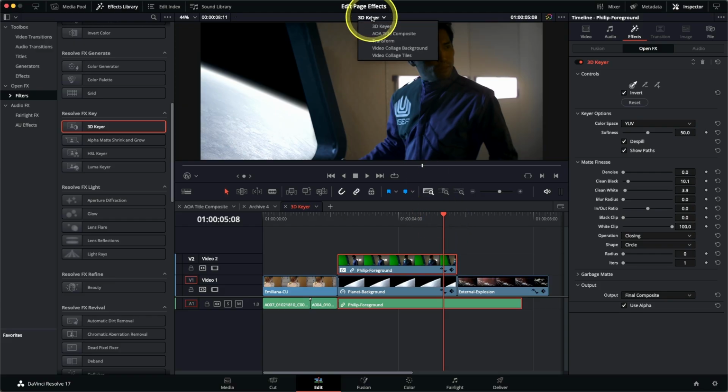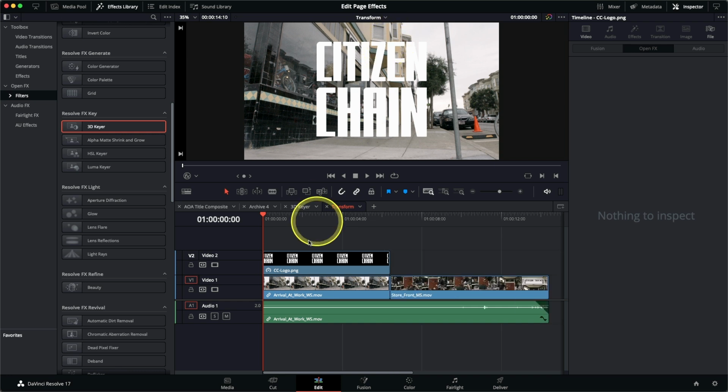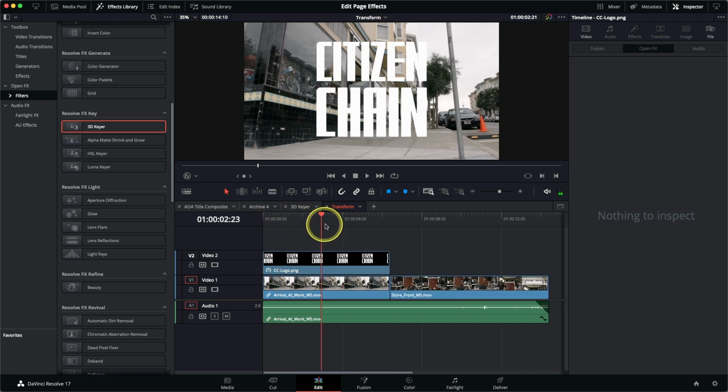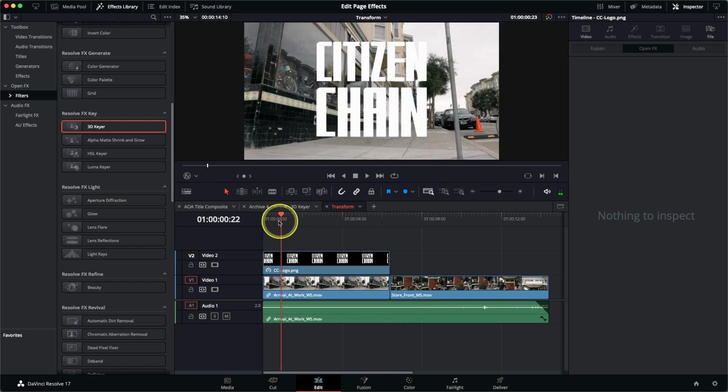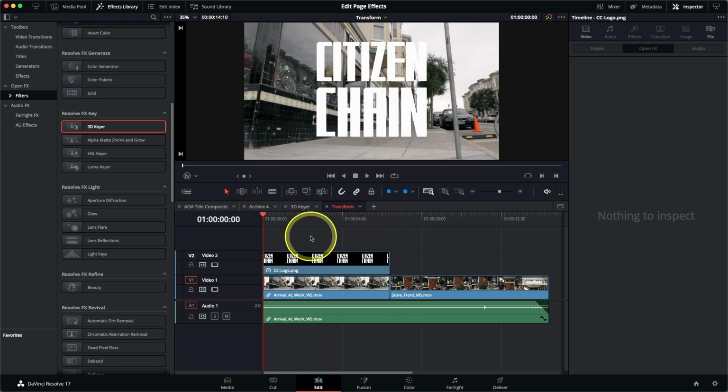Another thing that we're often asked to do is sometimes to replace a screen that might be at an angle. From the Timeline Viewer pop-up menu, choose the Transform timeline. This is a short scene of the owner of the Citizen Chain cyclery arriving for work. And in this case, we've got the Citizen Chain logo composited over the opening shot. What we want to do here is to actually composite the Citizen Chain logo into the window of the shop using the new Transform effect.